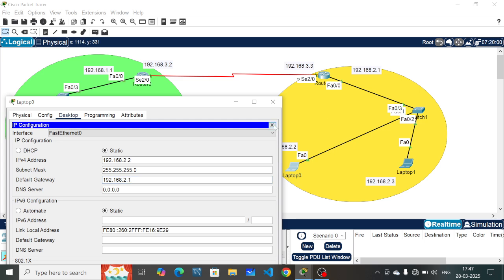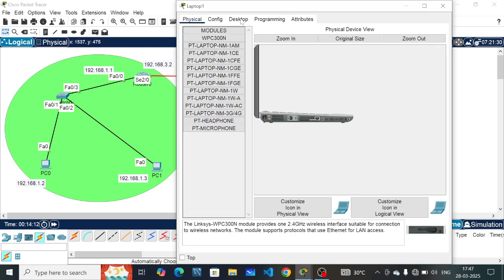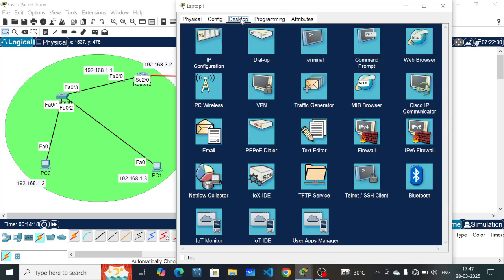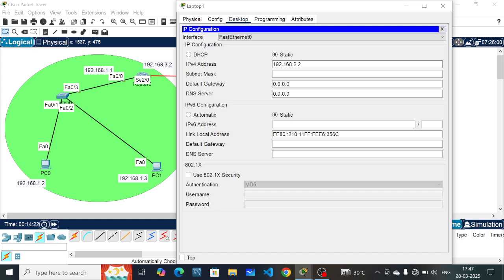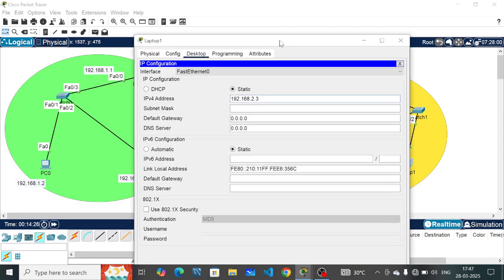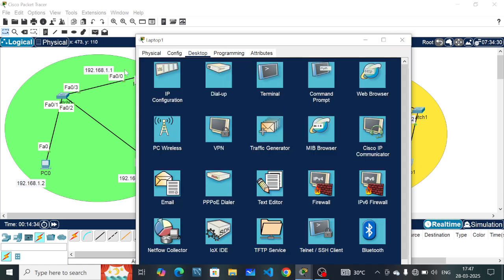Just close this. Same do with this. Open it. Go to the desktop tab. Inside the desktop tab, IP configuration. In the IP configuration, just click it. 2.1 is what we have, that is 2.3, right? 2.3, just enter it. We get the subnet mask. Then give the default gateway, that is 2.1. Just close this. That's it from there.